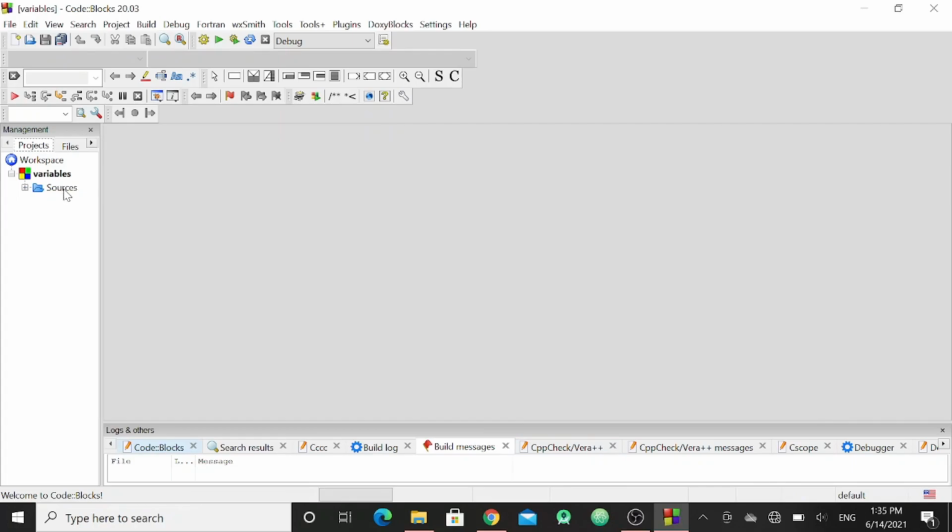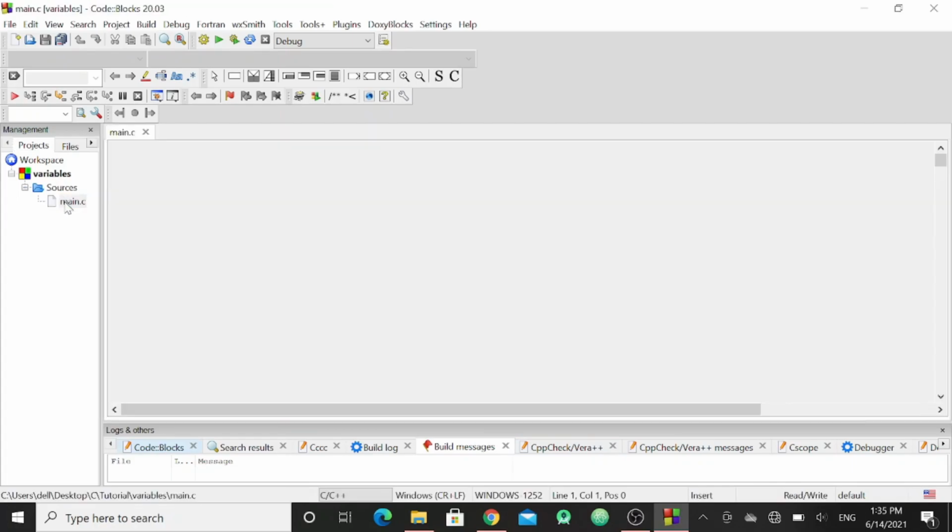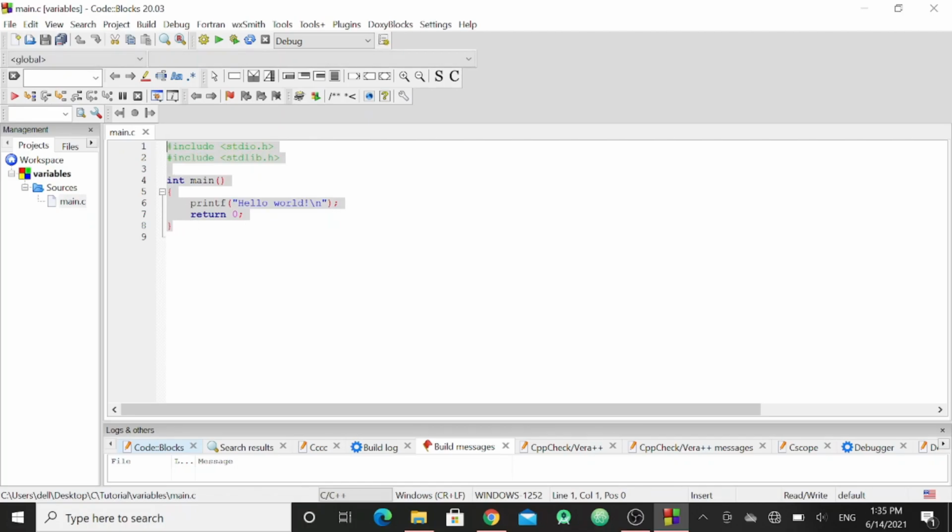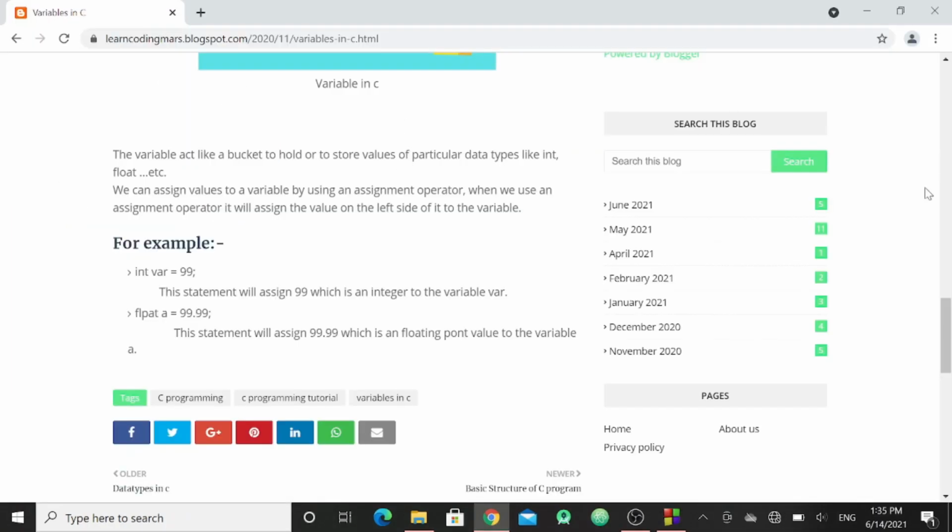After creating the project, you will get this file main.c with this code. You don't have to do anything. Code::Blocks provides this code, and if you don't know how to install Code::Blocks, I'll give you the link in the description below. So I'll remove this print statement and go to the Learn Coding Mars website.